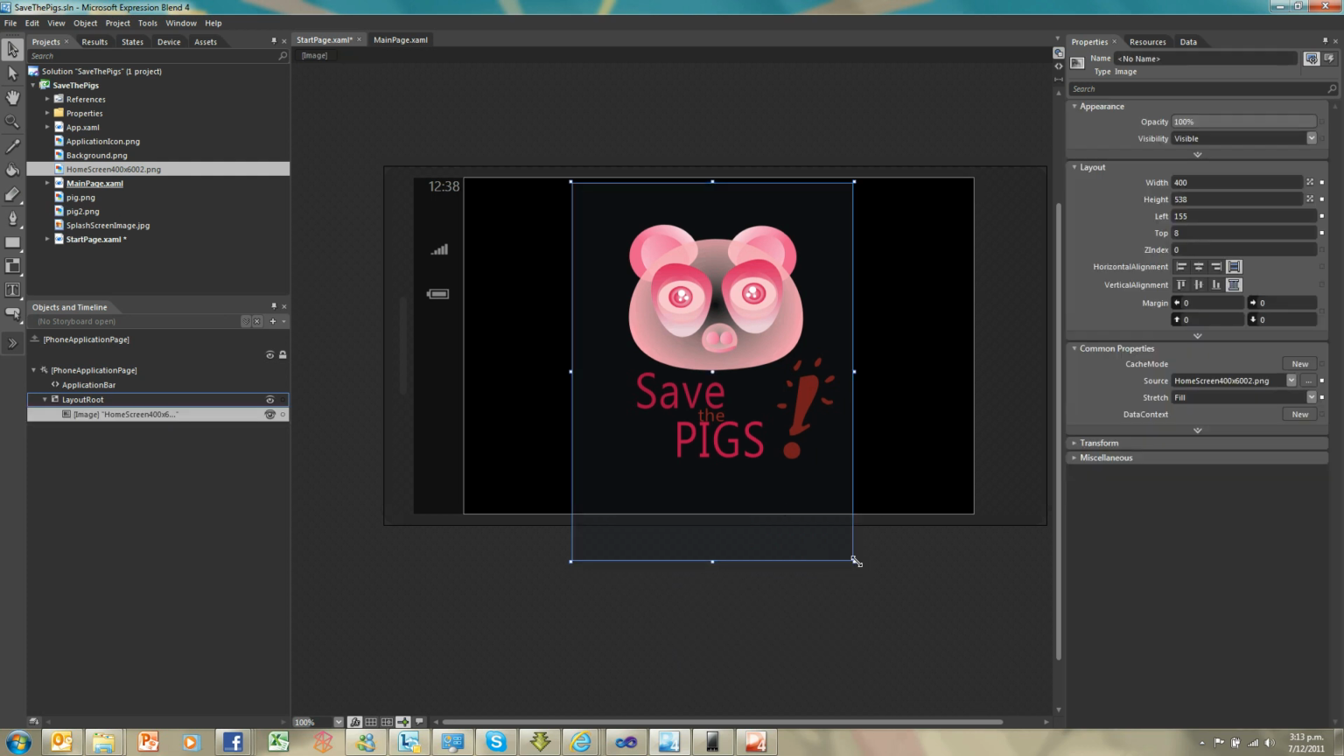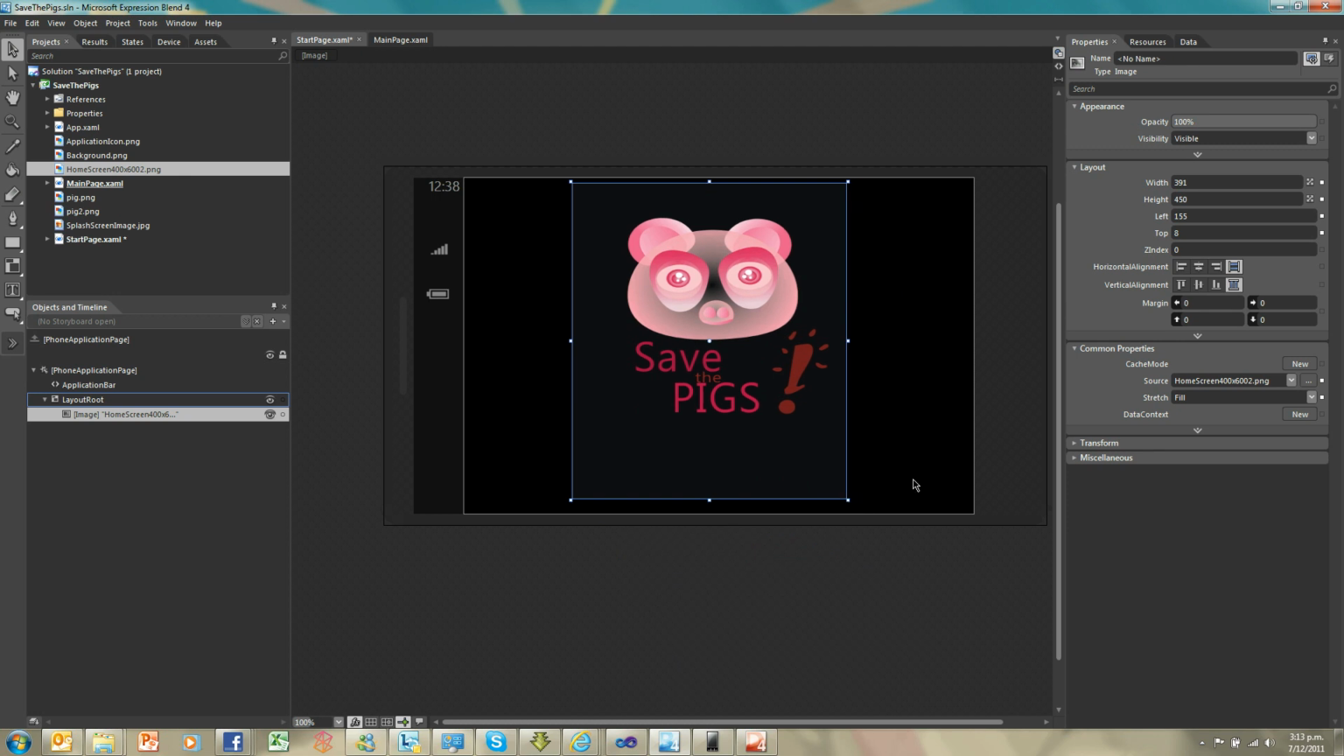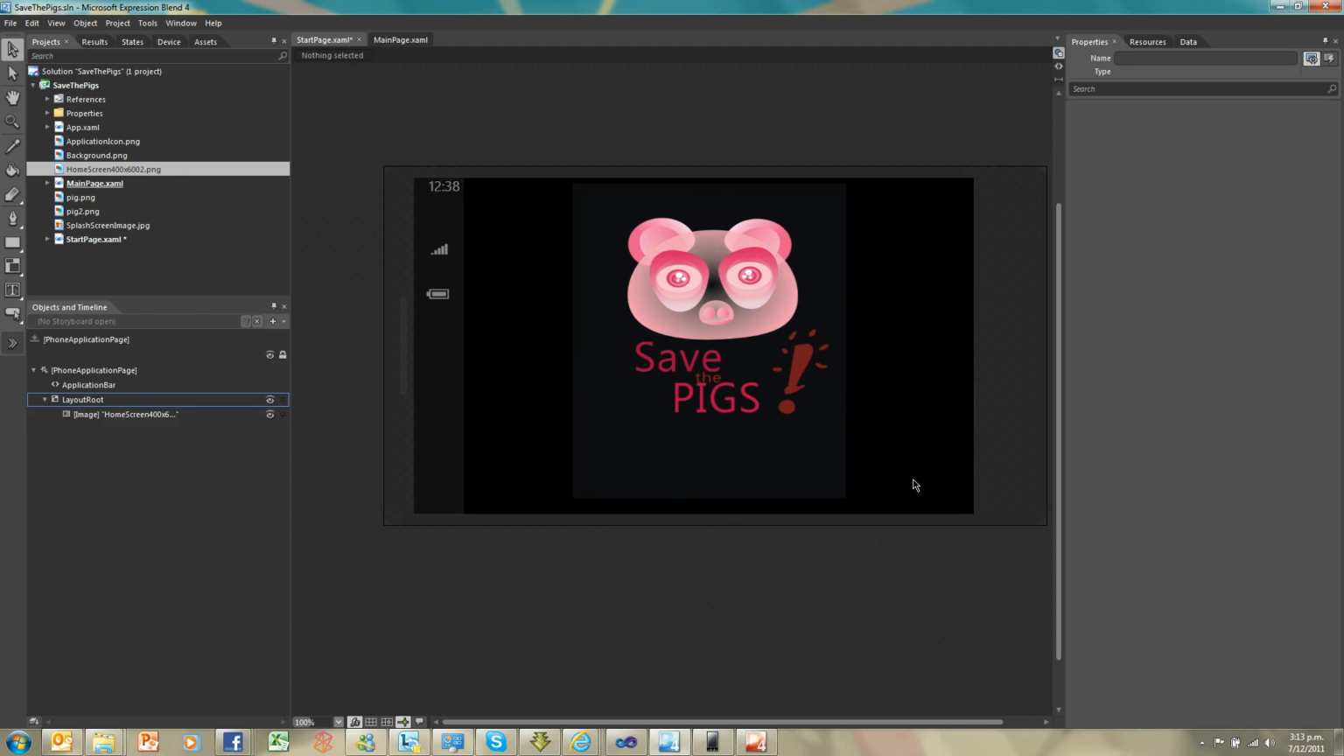And I can move that up a little bit. So there we go. Save the Pigs is going to be my start screen to my Windows Phone application. Now what I want to do is give the ability to the user to be able to click on this image and navigate to the game, and then be able to navigate from the game back to the actual start screen. So there's actually a very easy way of doing that.